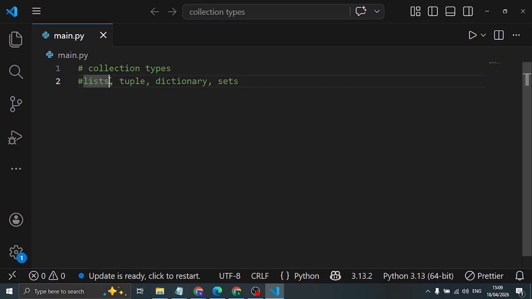So we said the symbol for list is the square bracket, the symbol for tuple is the circular bracket, the symbol for dictionary is the curly braces, and the symbol for set is also the curly braces. But then we said the difference between the dictionary and the set is in the content that you pass in here. So we are going to see how these two are used later on in this session.